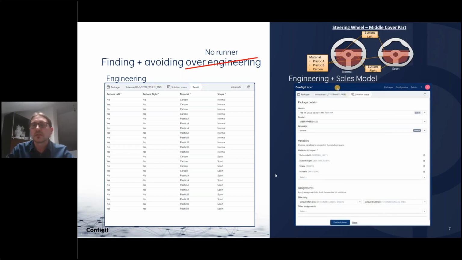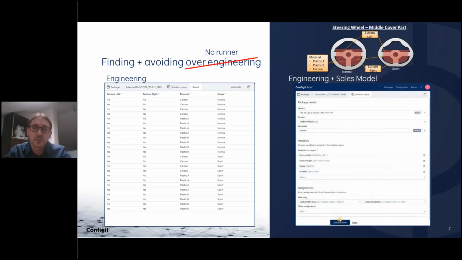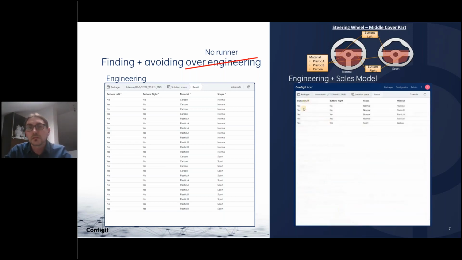So running the same query, but against a different model, that's the sales view or the sales model, which combines the engineering and the sales rules. The same characteristics we want to request, but you can also see here the additional characteristics for the sport package and the multimedia system. And optionally also, again, the capabilities to define the context. And when we now run this again, you can see that just 5 combinations are left.